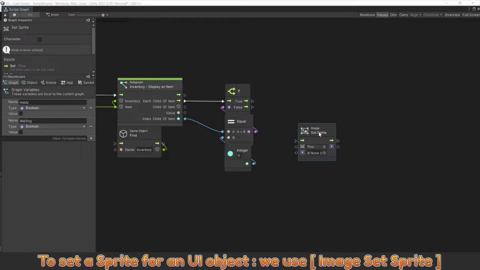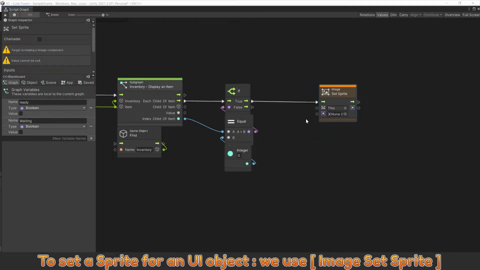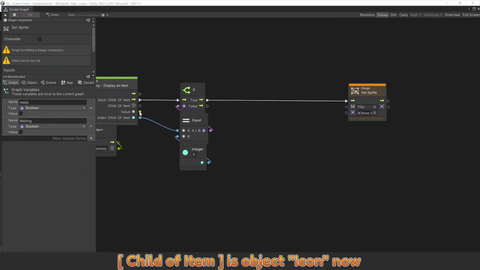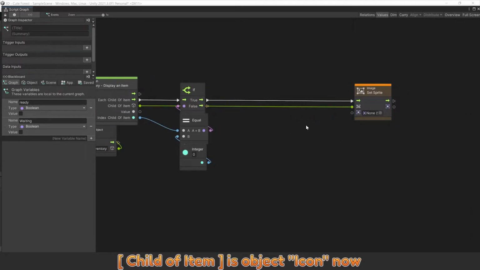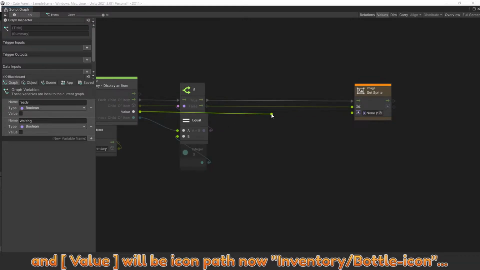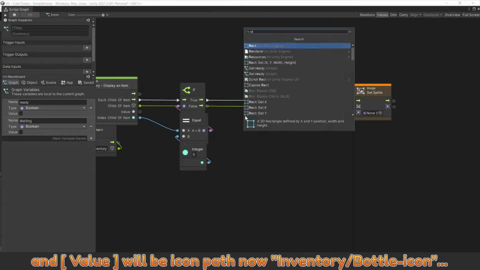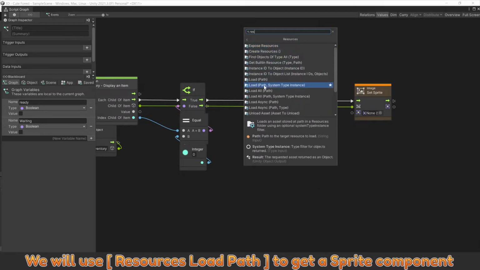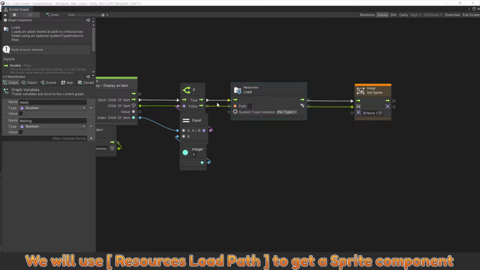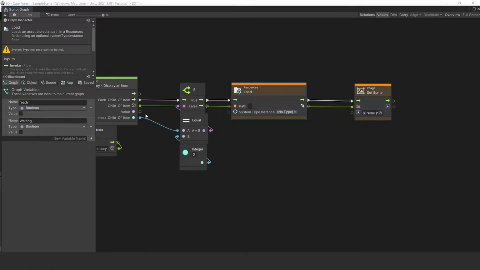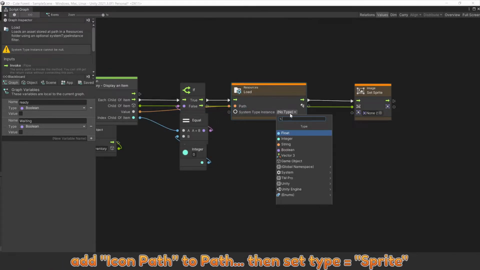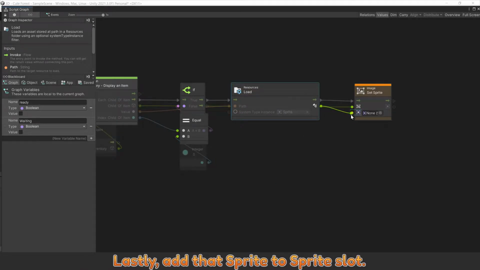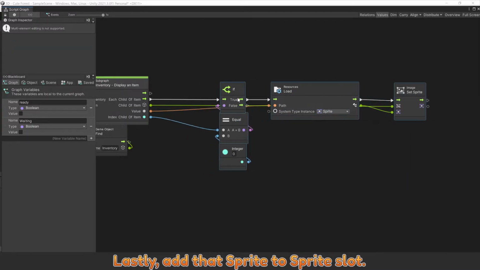To set a sprite for a UI object, we use image set sprite. Child of item is object icon now, and value will be icon path. We will use resources load path to get a sprite component. Add icon path to path, then set type sprite. Lastly, add that sprite to sprite slot.